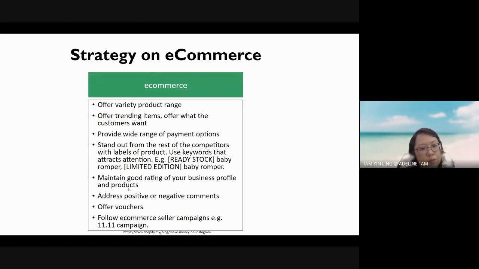And then maintaining a good rating is very, very important, because we as consumers also look at the rating and the comments. And when you address the comments, that means when you answer the comments in Lazada or Shopee, don't use a standardized answer. Sometimes you have to have different comments. I noticed in Lazada and Shopee, there are certain companies that have one answer for all the comments, positive or negative, one answer only. So this is the wrong way of doing it.